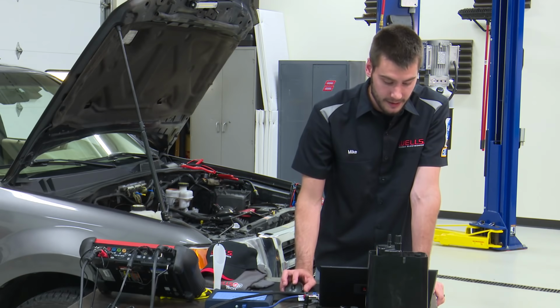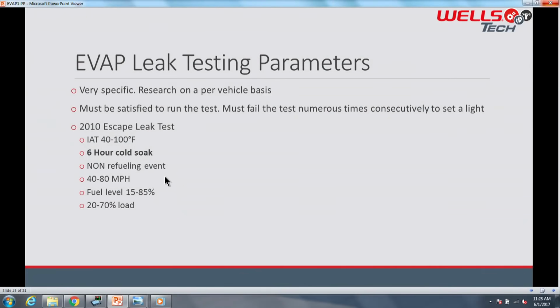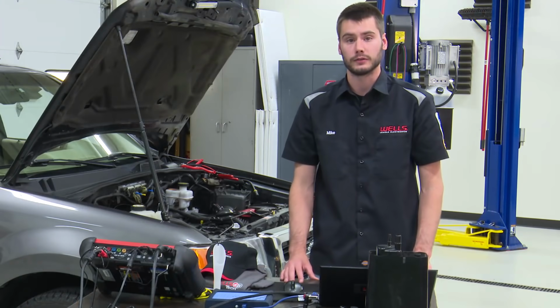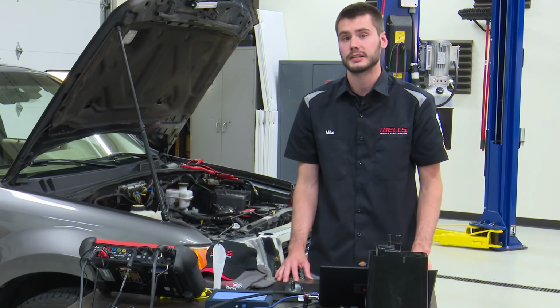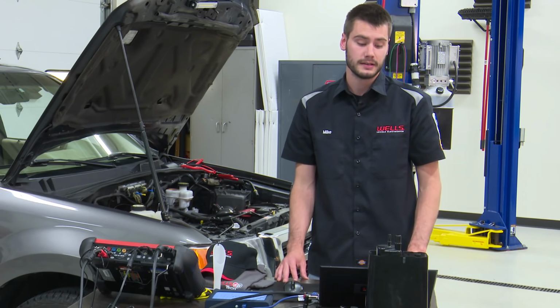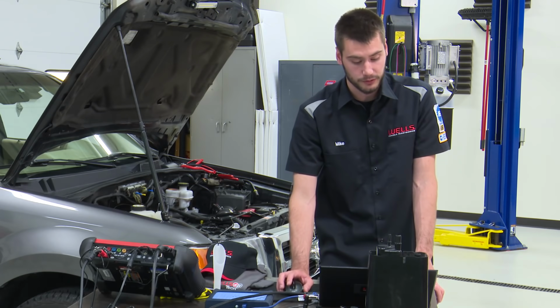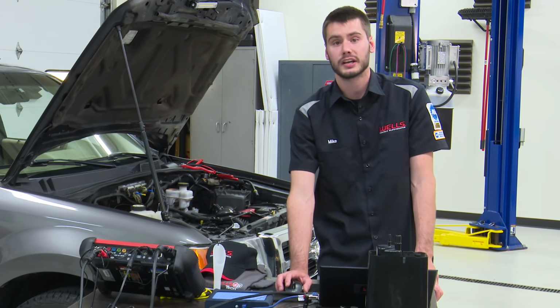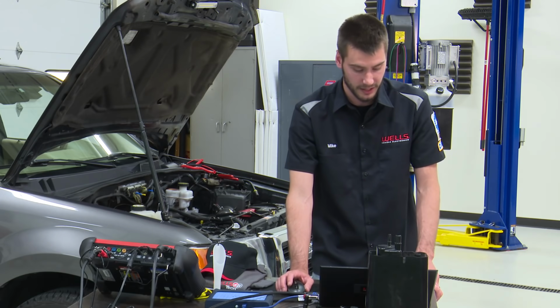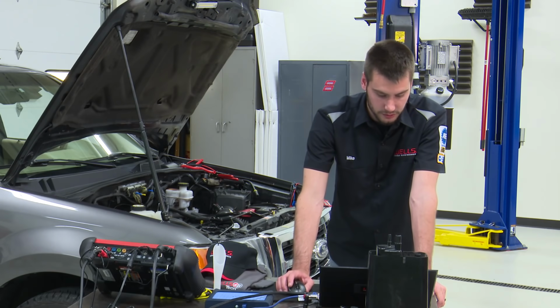And then this thing can't have gone through a refueling event. The system is going to check at a key cycle. It's going to look for a 20% increase in fuel level. If it notices more than a 20% increase, it will call that a refueling event, and it will not allow the leak test to run. It will, however, run the refueling event leak check, basically checking if the gas cap is on or not. I'm going to talk about that in just a little bit.